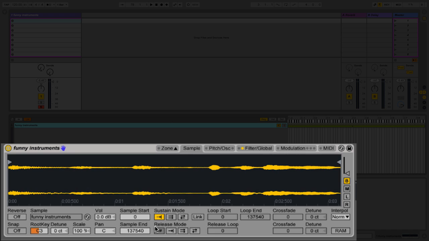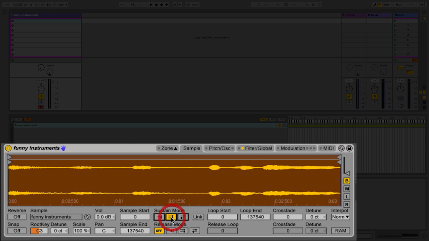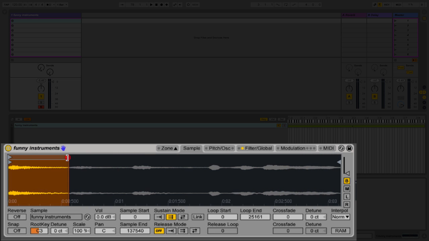Good, so we can of course have a looping function here with these two buttons here, and the loop can be defined here in values, or you can also trim it manually over here. So let's enable the loop here. This is a forward loop. We can go forward and backwards. Amazing. Now we can also have a release time.